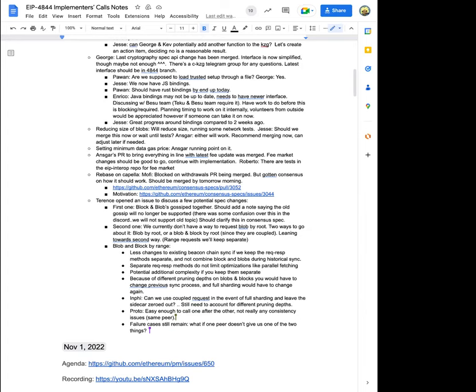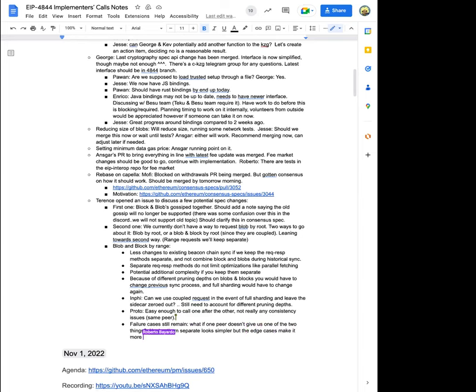And generally, having the blob and block separately looks simpler, but I think because we have to deal with these edge cases that might not ever happen, it makes it more complex. And then just using one request at some range and a different request at another range, generally in implementation I think is actually simpler.